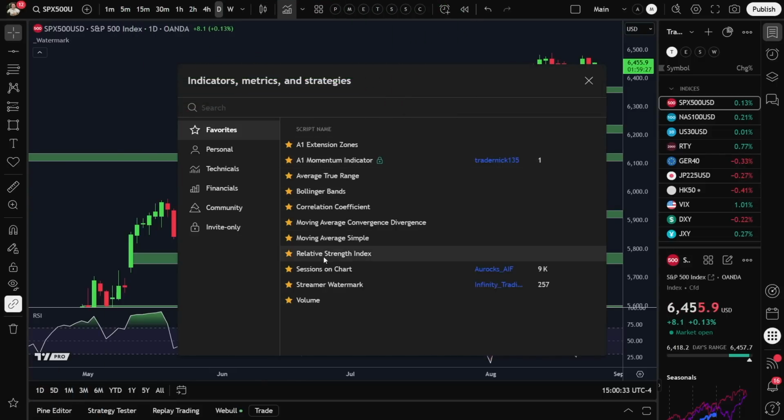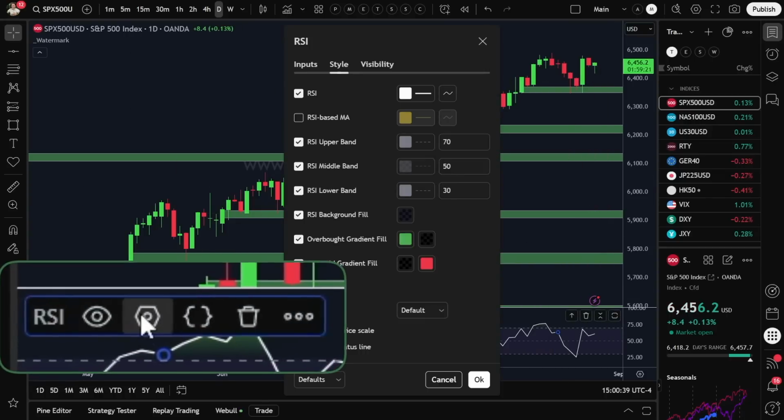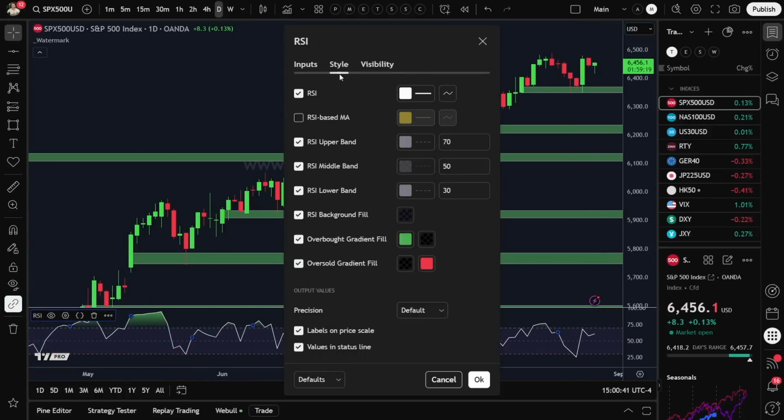and I've got it favorited, but you can search up just relative strength index in the search bar and add it to your chart. I've also gone ahead, and if we just hit this gear button or double click the indicator, under style, I've done some slight tweaks. I've got my default of a RSI upper 70 and a lower of 30, right? That's going to be your two levels here and here. But then I've also changed this color to white, and I've removed the moving average just because I don't necessarily need that for my analysis.